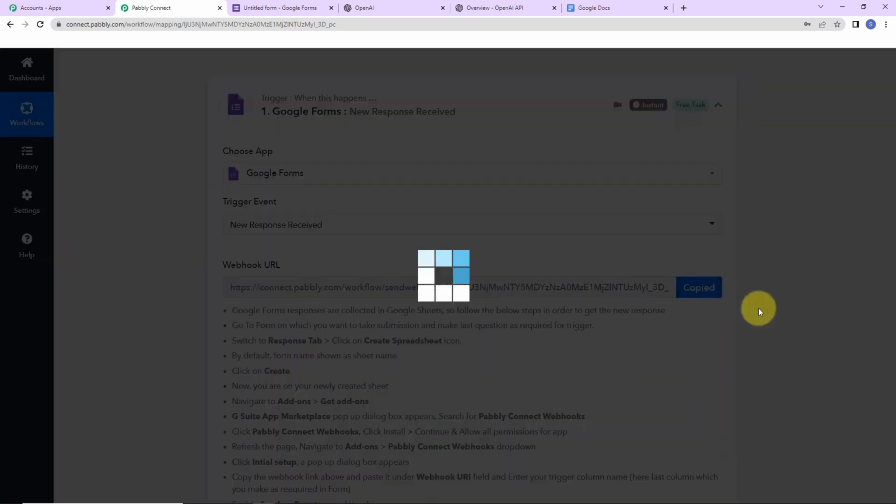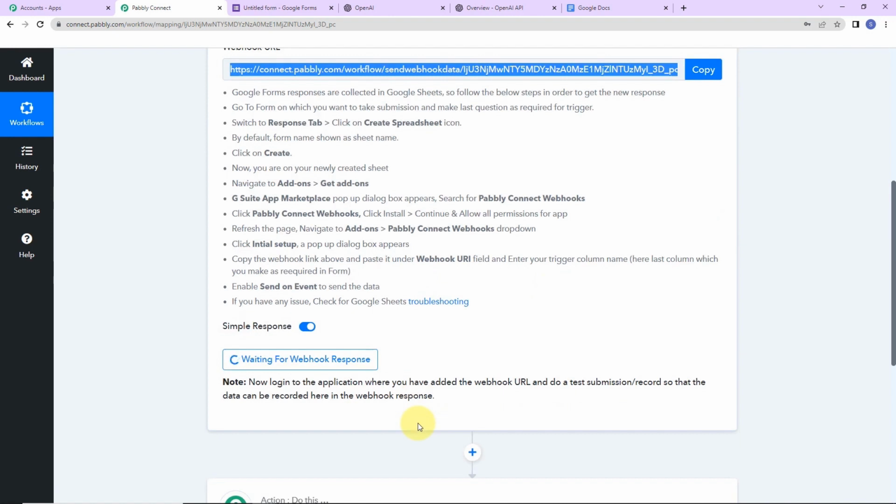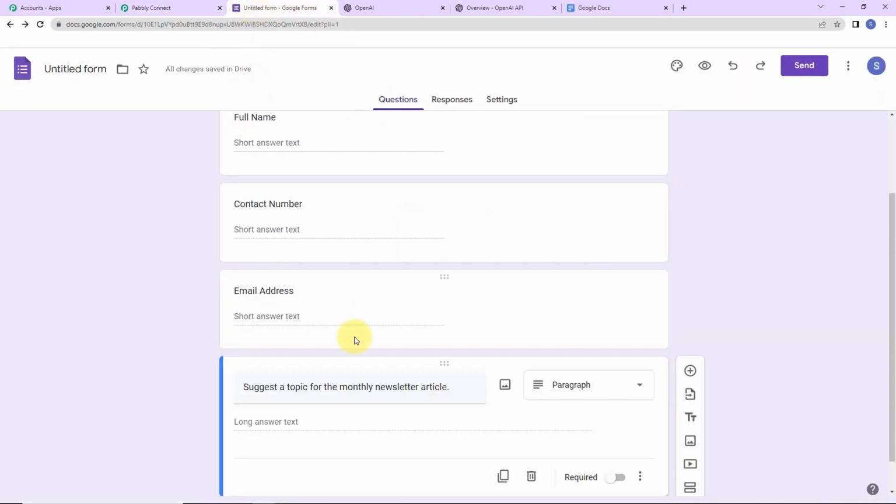I'm going to copy this, and then we are supposed to follow the following steps. So please read this carefully. Now I'm going to show you what we have to do. So first of all, I'm going to take you to the Google form that I have created.